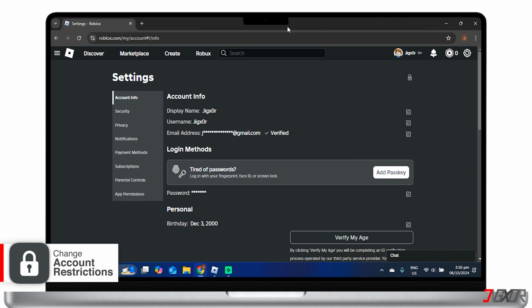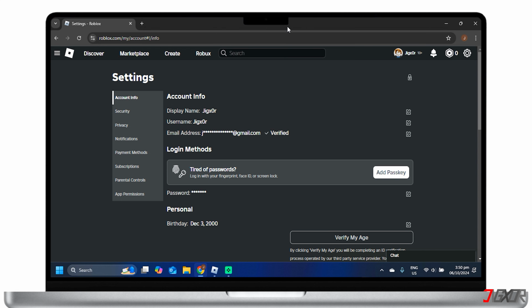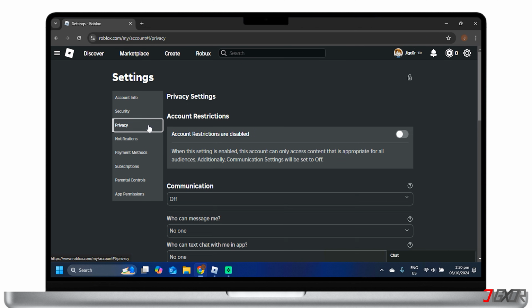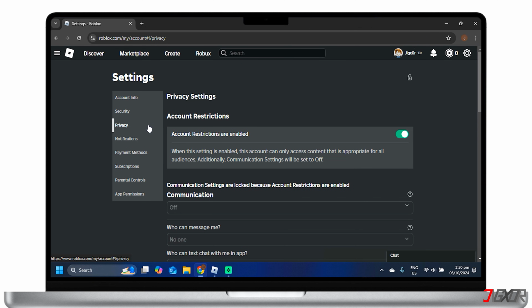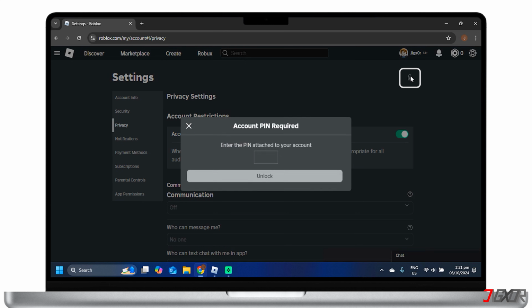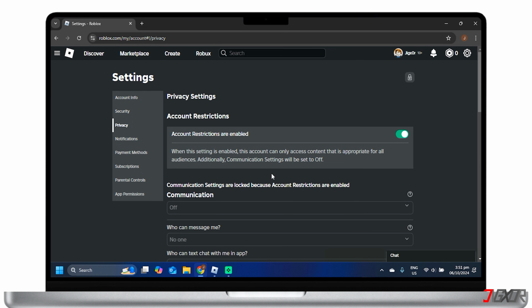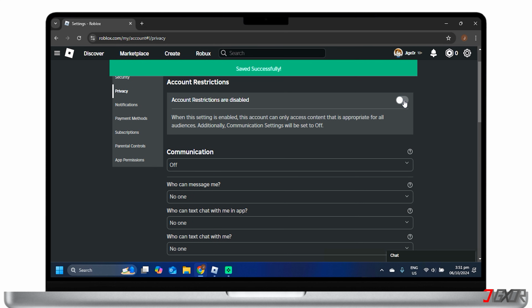Roblox also has an account restrictions feature that limits what experiences users can access. If it's enabled, you may be blocked from joining certain games. You can locate it in the privacy settings. Unlock your account first by clicking the lock icon and entering your PIN. Now, disable the account restrictions.